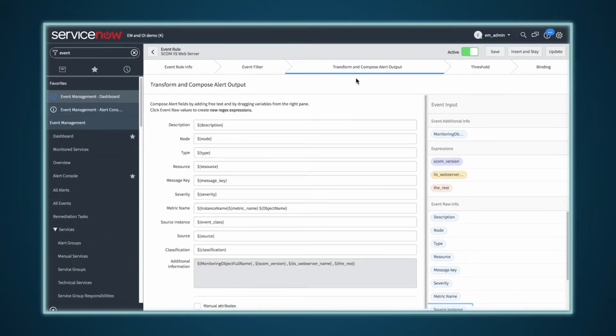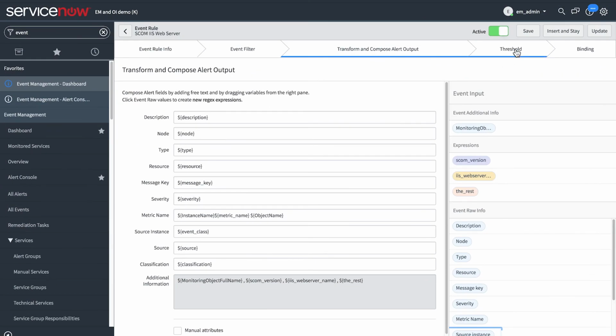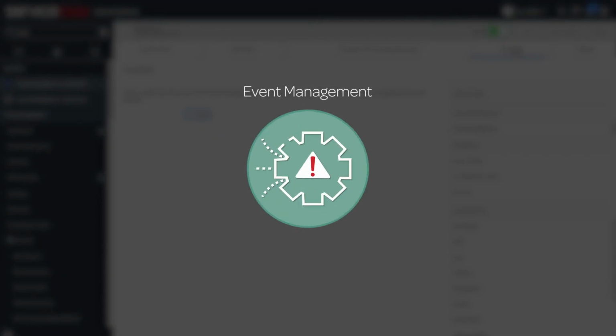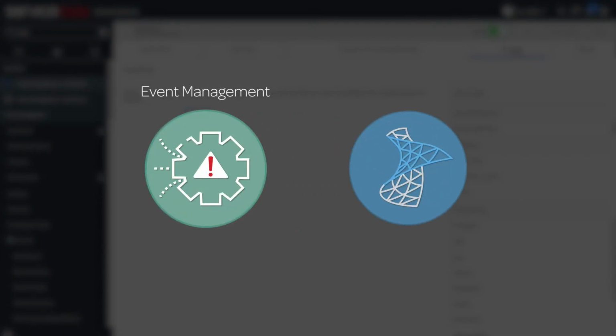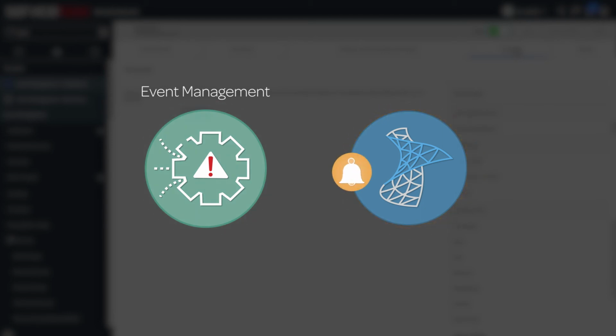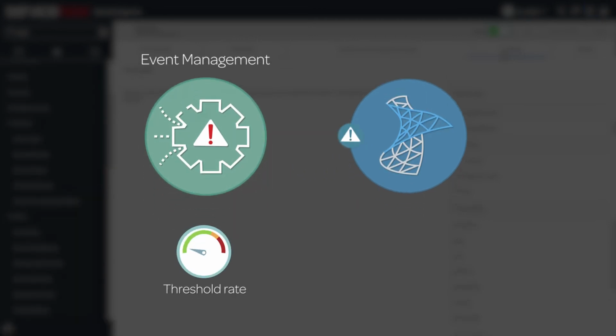Now let's go back to our SCOM rule. You can also specify a threshold rate for events or metrics. The idea of the threshold is, if event management receives multiple events or anomaly metrics for a device in a short period of time, it might indicate a serious condition, so you might want to generate an alert. But if the events or metrics come at longer intervals, the condition might not be serious, so you might not want to generate an alert. The threshold is the rate where event management generates an alert.